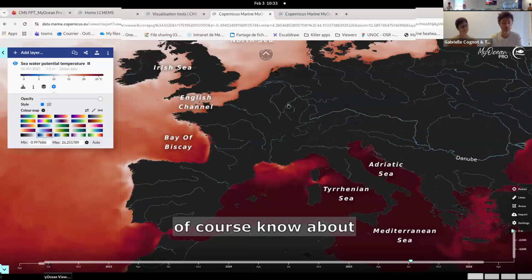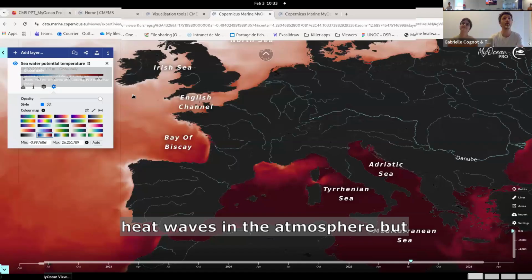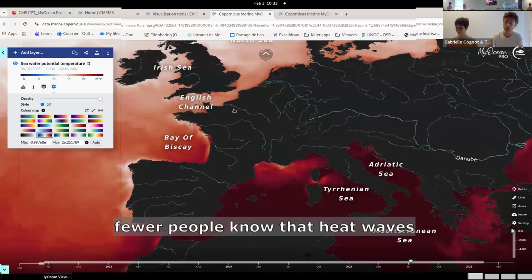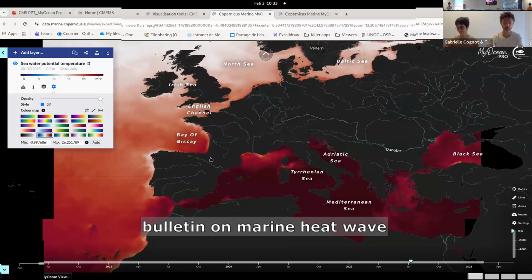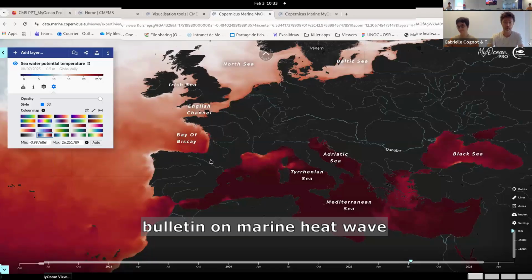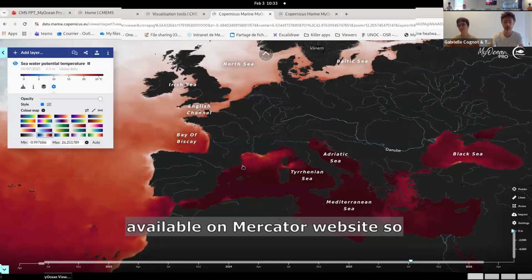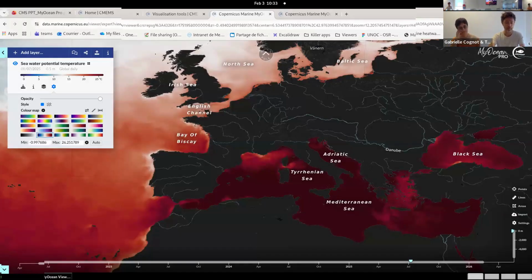Humans, of course, know about heat waves in the atmosphere, but fewer people know that heat waves exist also in the ocean. Mercator scientists make a weekly bulletin on marine heat waves, available on the Mercator website. I think the URL of the Mercator Ocean website will be shared in the chat.